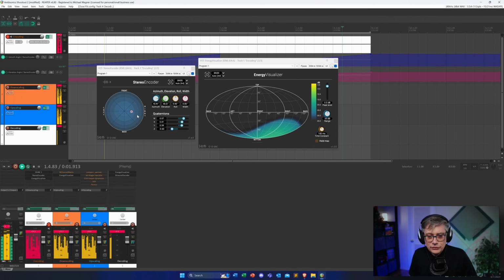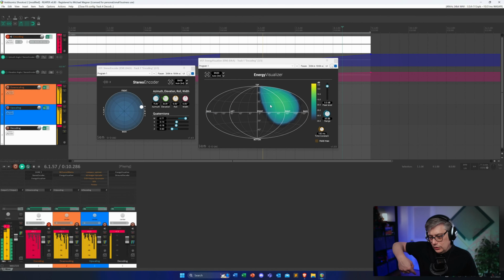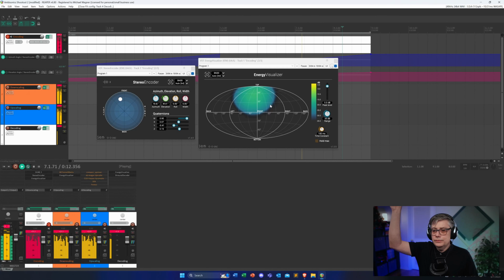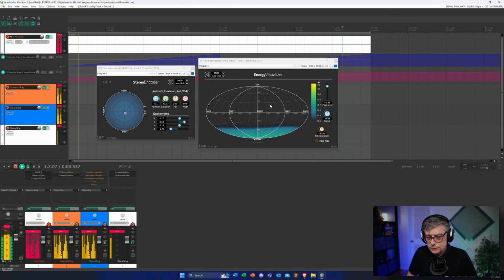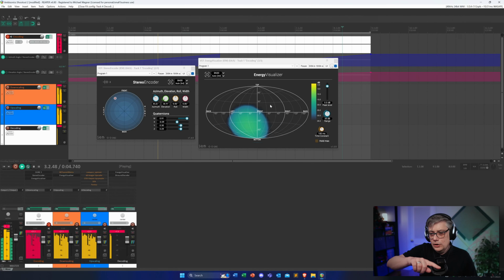Now, as you see, the signal is moving around, and it's going to essentially start at the bottom and then move around to the top. So starting out at the bottom, moving around. Now it's in the horizontal plane, and then it ends up on top.